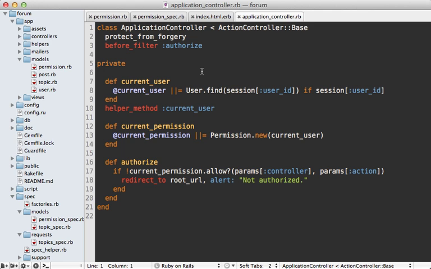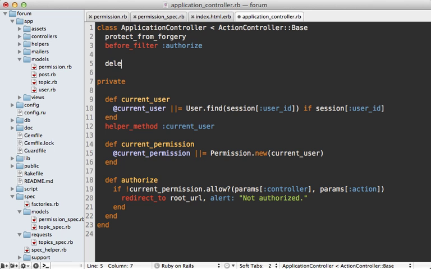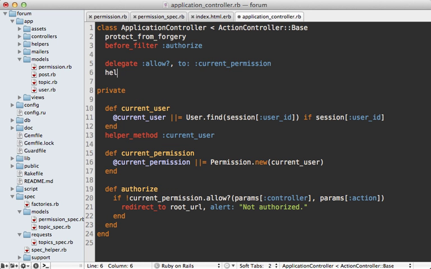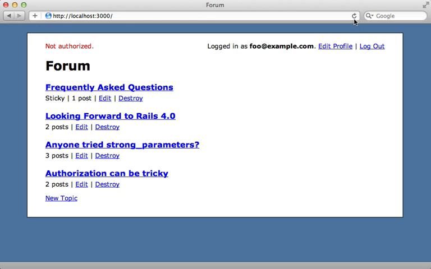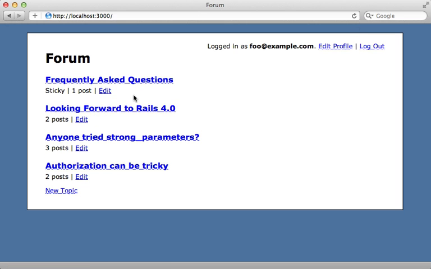Now I still need to define that allow helper method, and I can do that easily enough in this application controller by delegating it to the current permission object. So I'm just going to set up a delegation here, that allow method, and delegate that to the current permission. And I can also make that a helper method by calling helper_method allow. Now if I reload this page, there goes that destroy link since I no longer have permission. Now notice I didn't test drive this change.